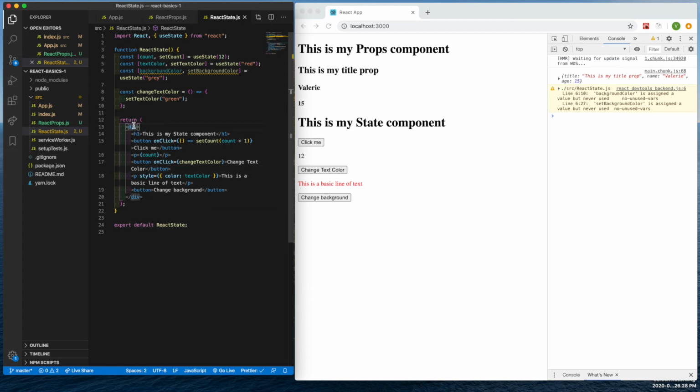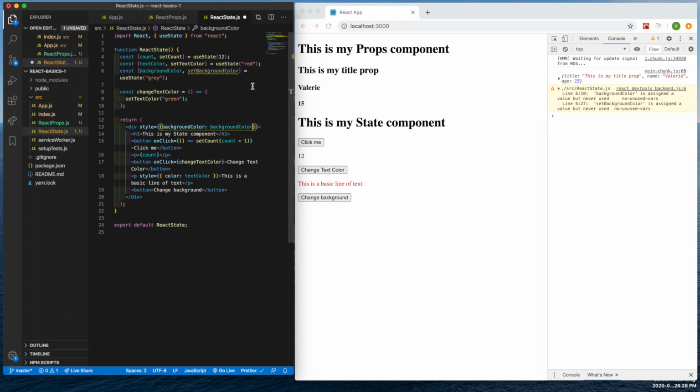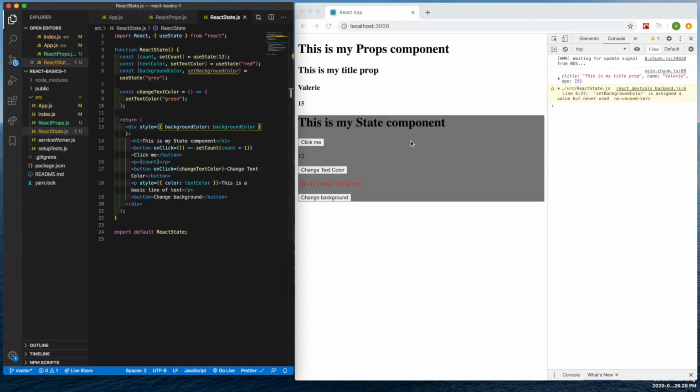And up here as the div, we're going to set the entire div to be a certain background color. So that's going to be style equals background color of background color. And notice here how this entire div's background now changes to gray.